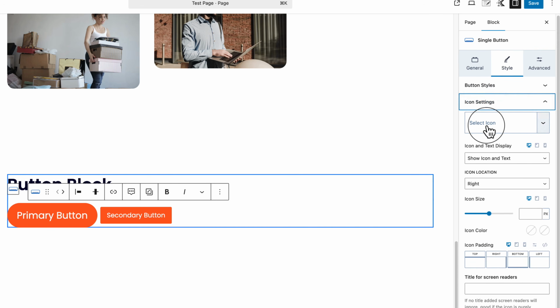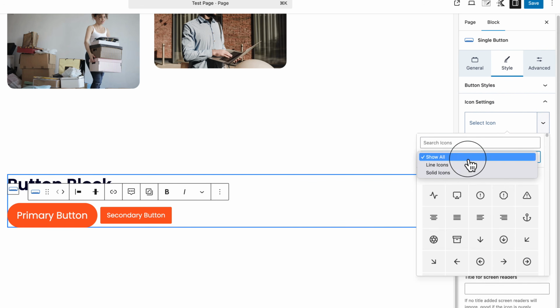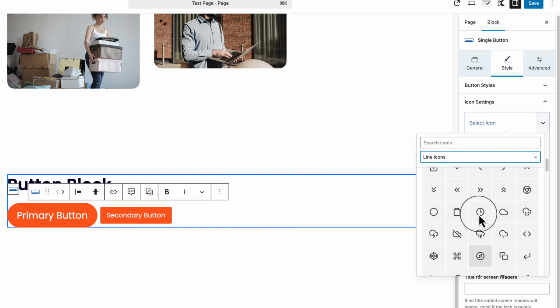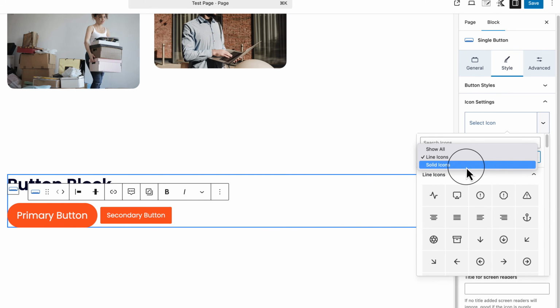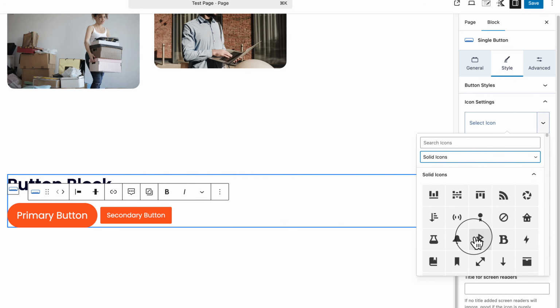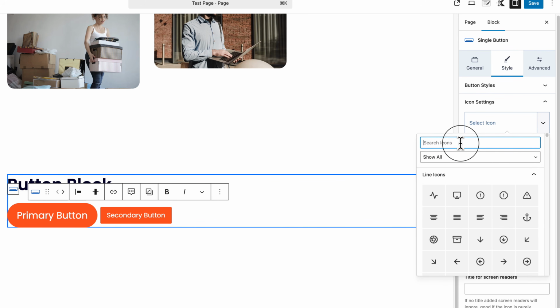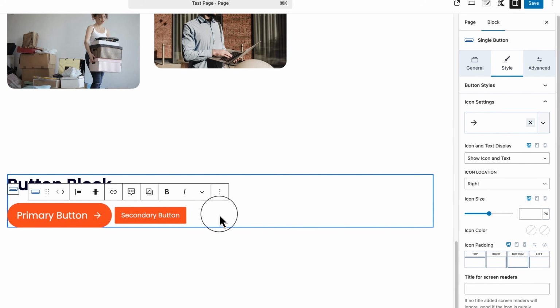For icons, you can add individual icons inside the button, and there are several icon options, like the line icons or solid icons. If I select line icons, it will display only the line icons. If I select solid, it will display the solid icons with some solid background color. But I always choose to show all and type here, like arrow. I'm going to use the arrow icon. So as you can see, the arrow icon is displaying perfectly.